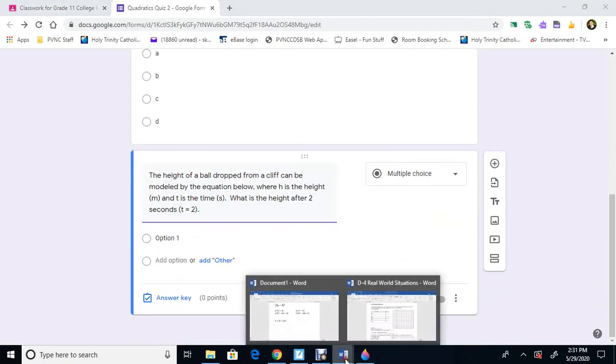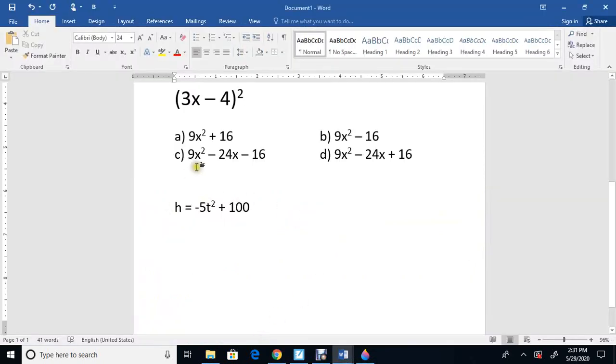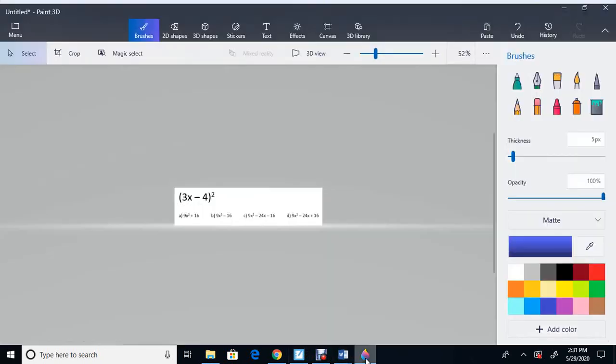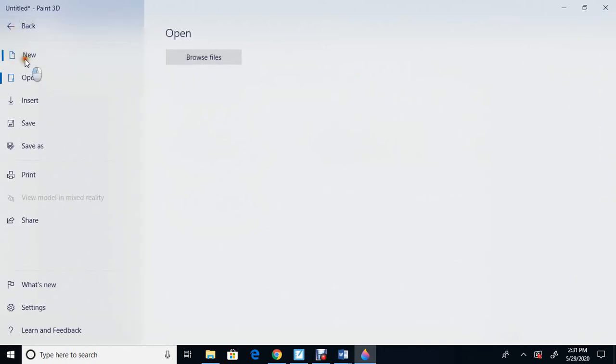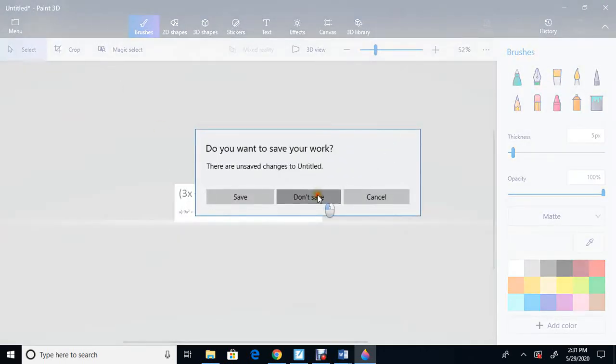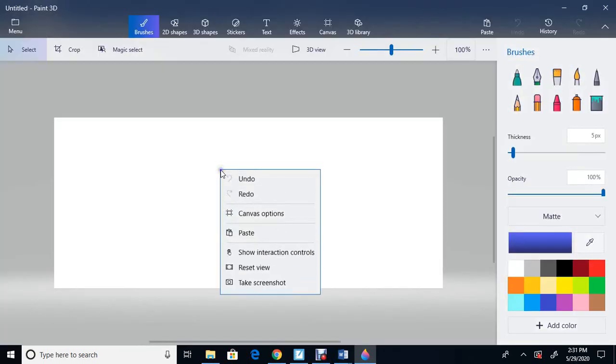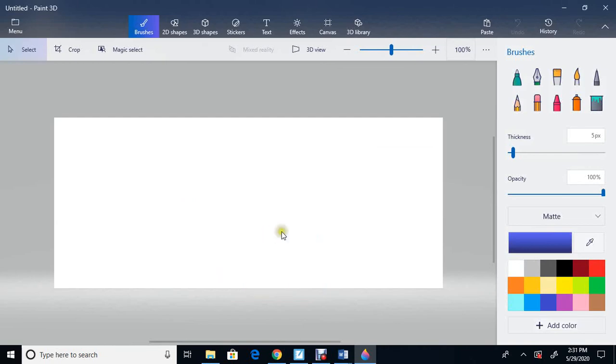Well, we're going to go back, and I typed it. So I typed it in Word right here. There's the equation. h equals negative 5t squared plus 100. I'm going to do the same thing. I'm going to hit print screen. I'm going to switch over to Paint, and that old item is still there. I'm going to go new. And I don't want to save it. Don't save. Again, I'm going to right click, paste.